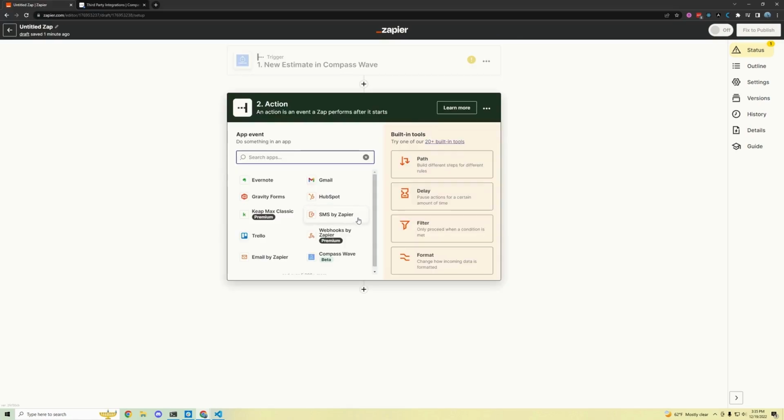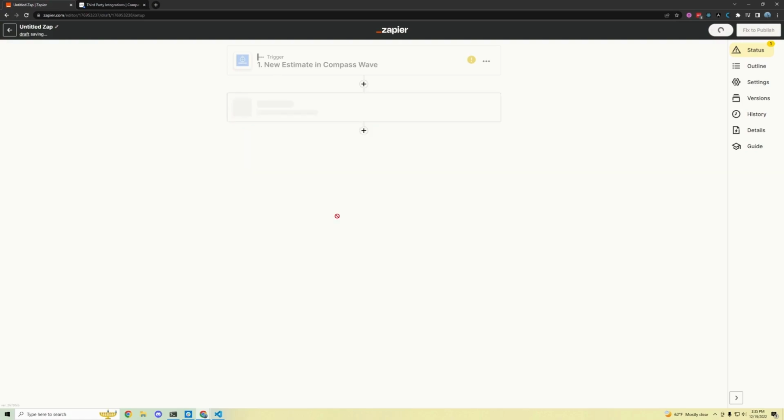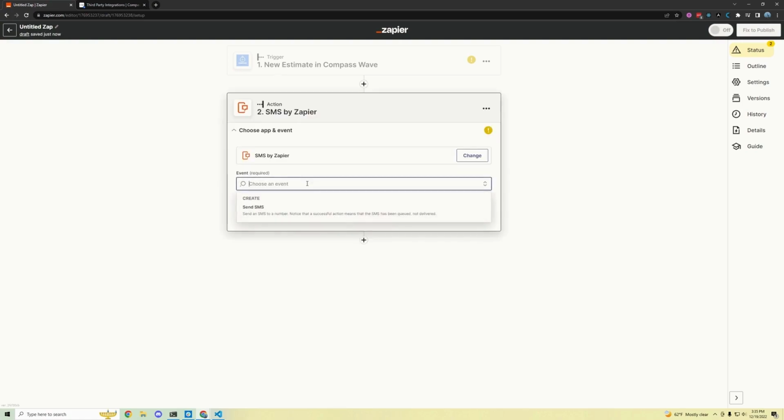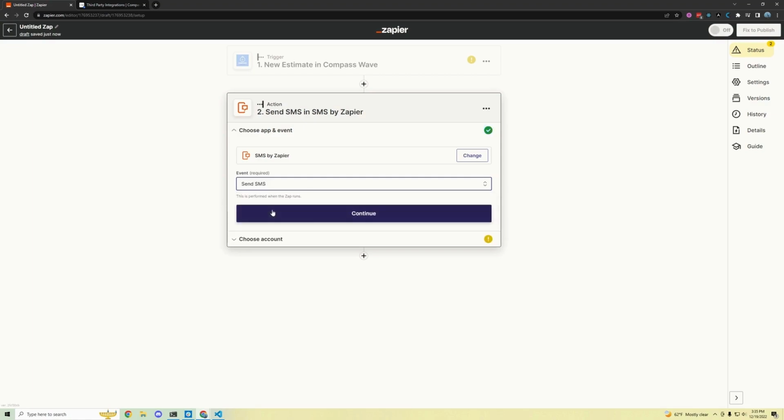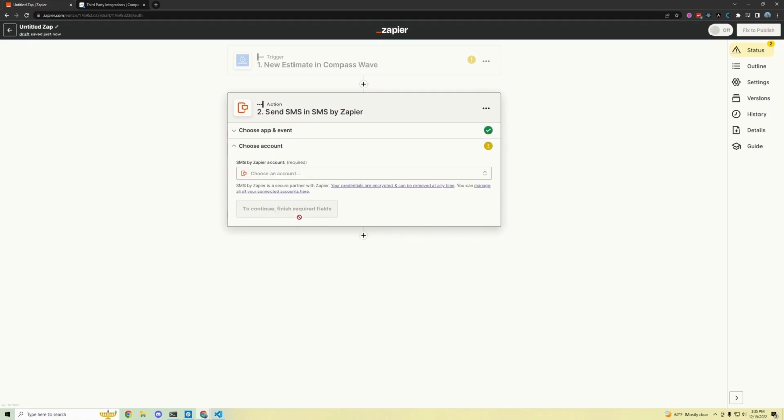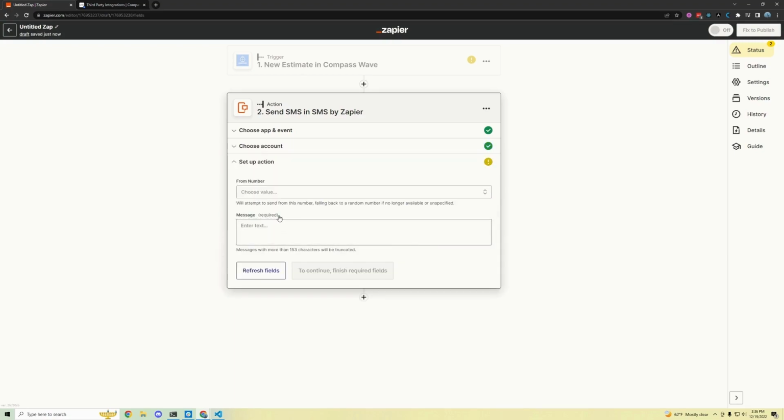As we previously mentioned, today, when a new lead is created in CompassWave, we're going to shoot ourselves a text message. So let's select for the action SMS by Zapier. We're going to choose the event Send SMS, hit Continue, select our account, and here we can enter a customized message that SMS by Zapier will send to us.